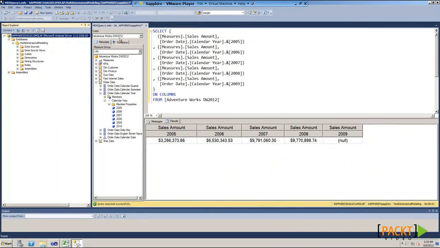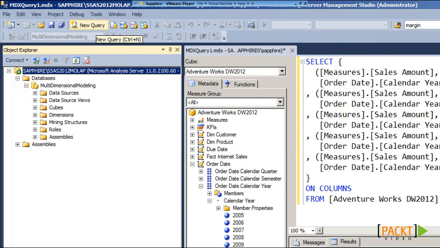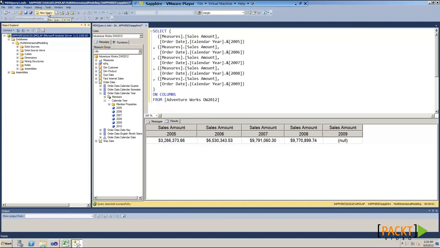Once we have connected to our cube, we simply need to click on the New Query button, and this will produce us the pane that we see in the middle here. And here is our MDX query. We can see that measures sales amount appears on every line. This is then specified as being present in the column that we see down here.